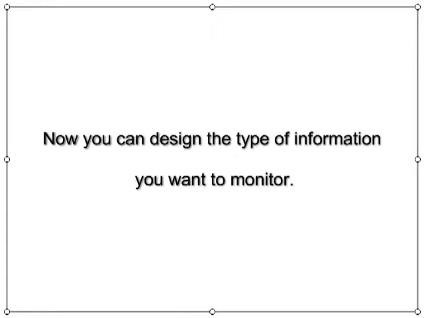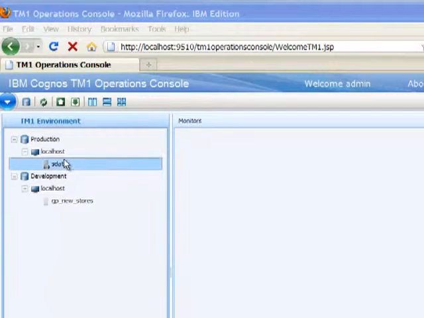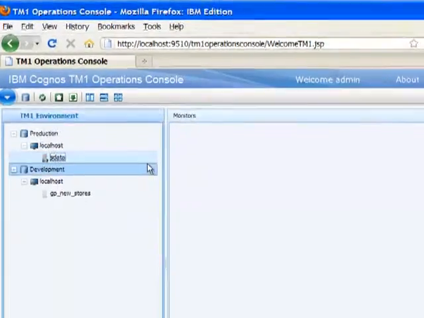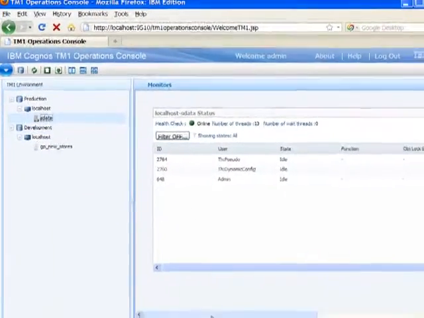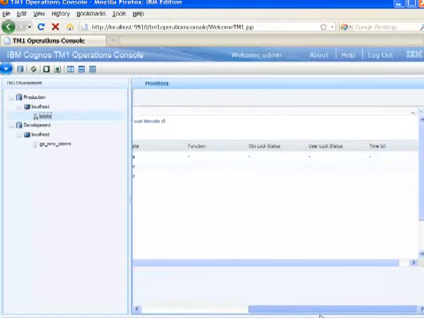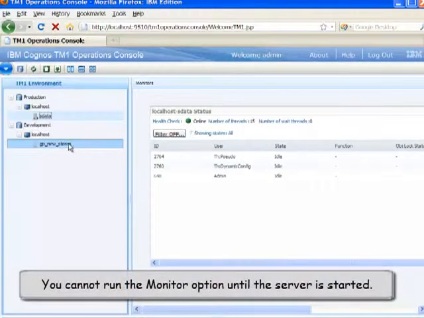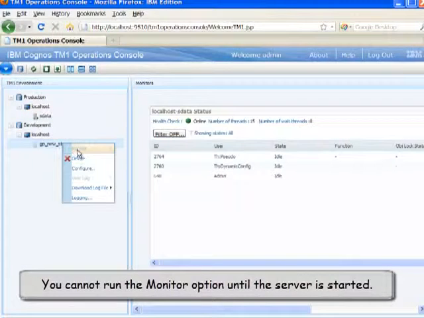Now you can design the type of information that you want to monitor. So we'll go into the monitors option and say we want to see the status of this server, and that gives us a display of status and different threads and different information. But monitor is not available until the server is running.